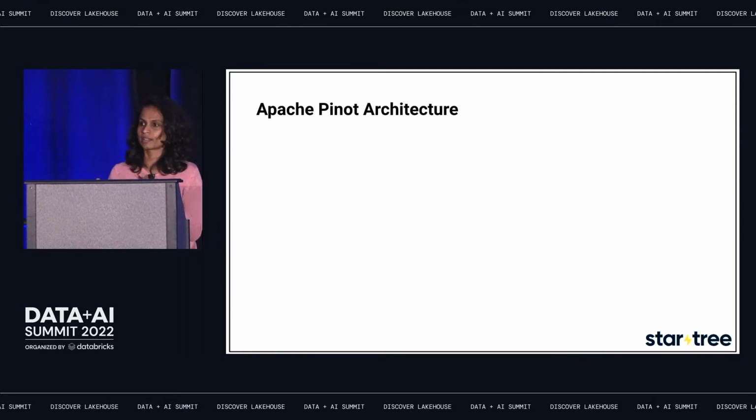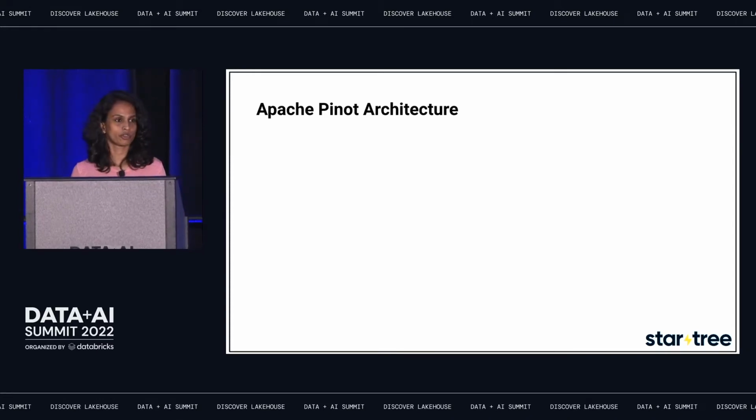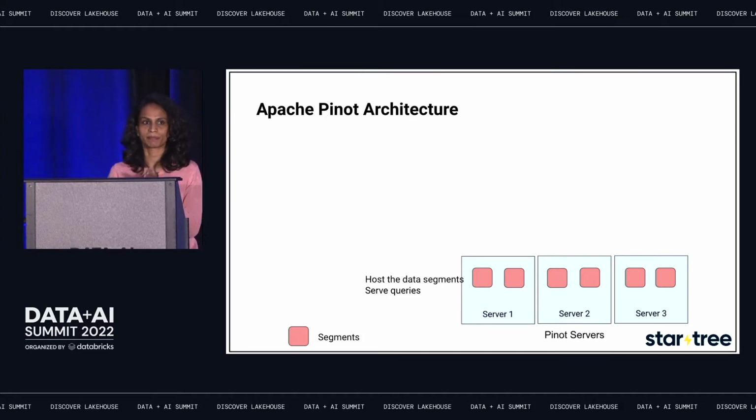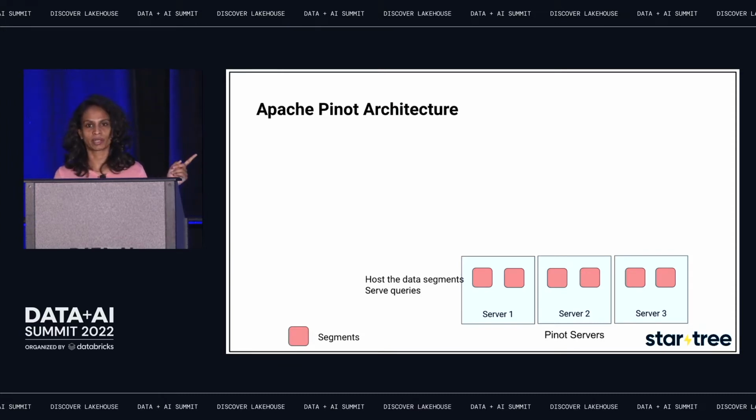Before we get into that, here's a high-level overview of Apache Pinot's architecture so that we set some context for the rest of the talk. Data in Pinot is stored in the form of segments, which are portions of the data packed in a columnar fashion with indexes and metadata of that data. The first Pinot component I'd like to introduce is the Pinot servers. These segments are stored onto the Pinot servers, which host the data and also serve queries of the data that they host.